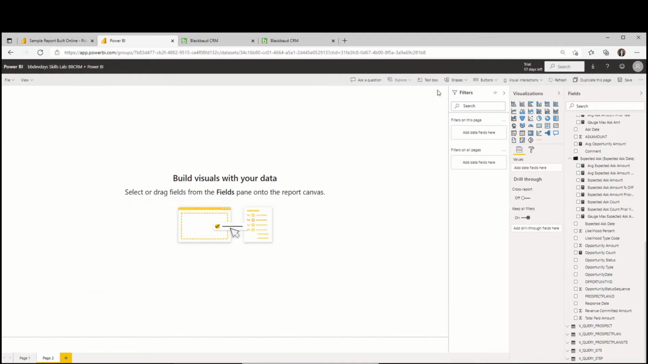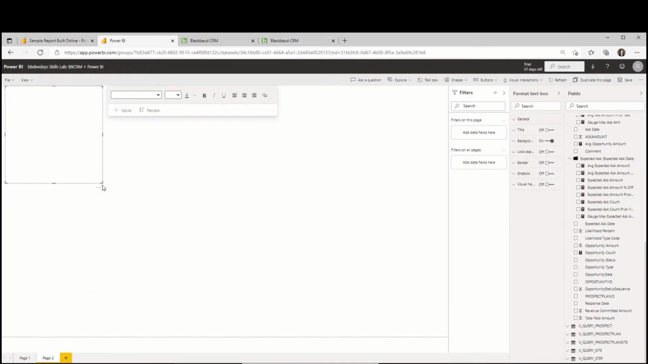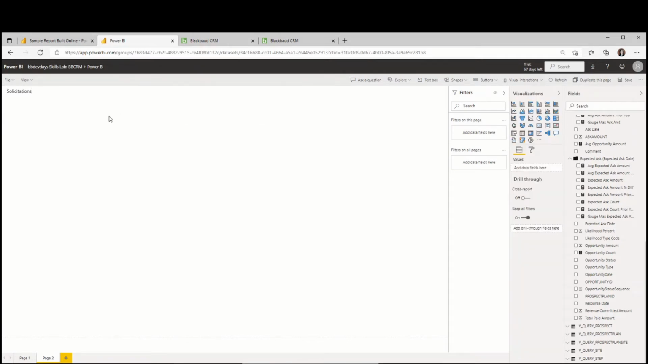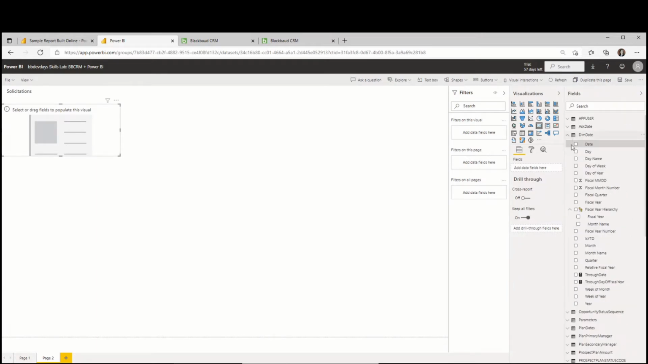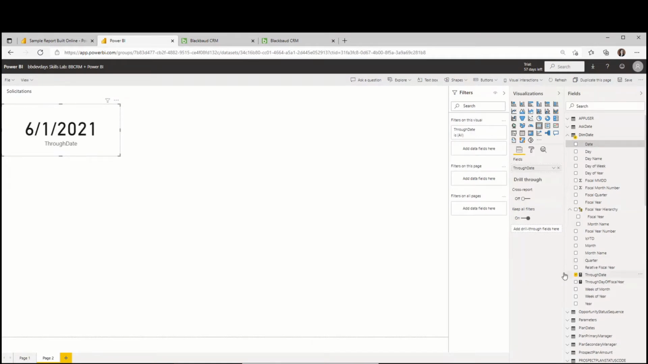we can build out. We'll start with our title, solicitations. Of course, you can add that value in there for the date. I'm going to also show you the card visual, which is just a nice, simple value. The value we want to show is that through date again. So let's go up to our date dimension, pull in through date. There it is. It's so big.